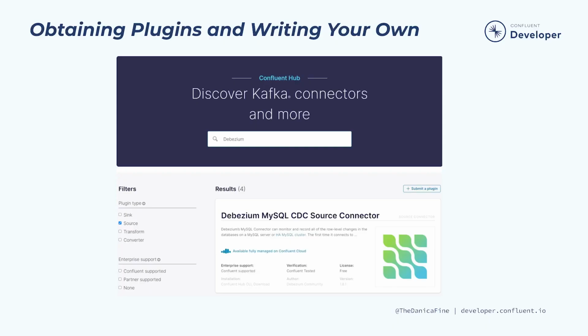Connectors, transforms, and converters are all specified as part of the Kafka Connect API, and you can consult the Java docs to write your own. Apache Kafka and Confluent have several converters and transforms built in already, but you can install more if you need them. You'll find these along with hundreds of connectors in the Confluent Hub.